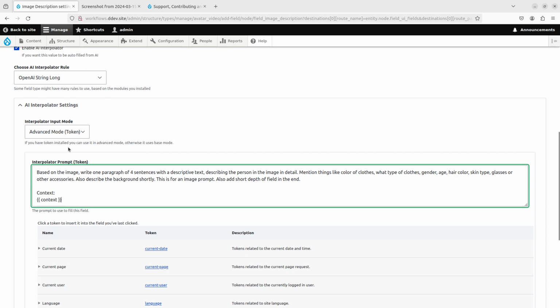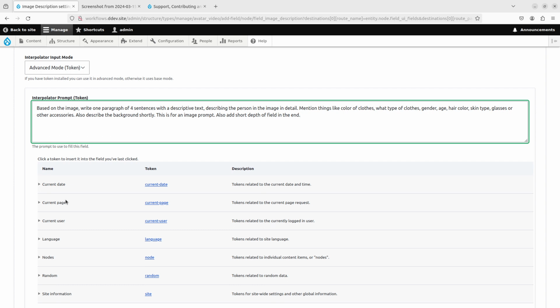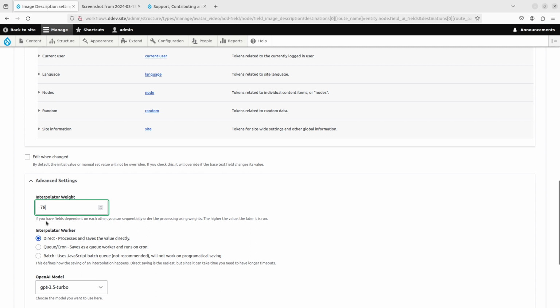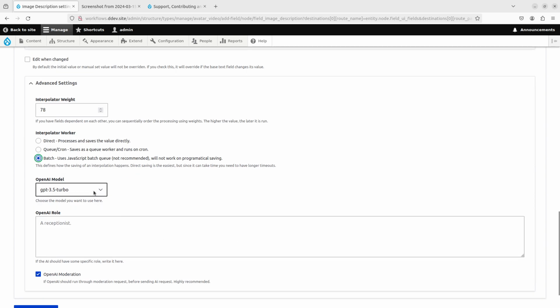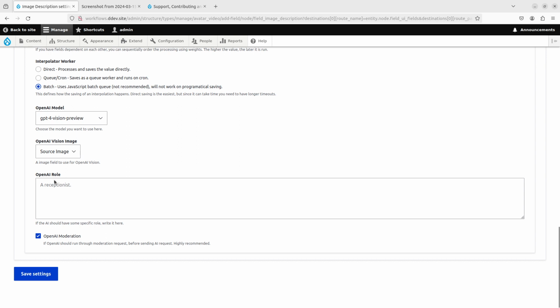And context, then in this case, no, sorry, I don't need a context. I'm stupid. We don't have a context. It's just the image. And under advanced settings now, we set lower weight, batch. It's important that you use GPT-4 Vision Preview, because that is the only thing that can read images. And here you can then set an image field to use, and we use the source image.